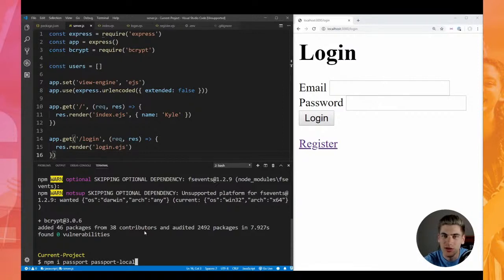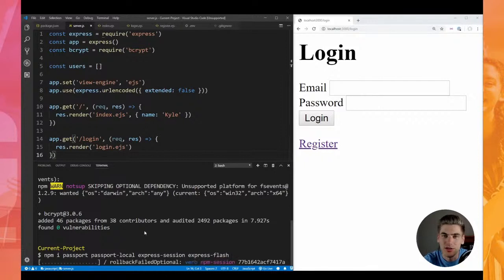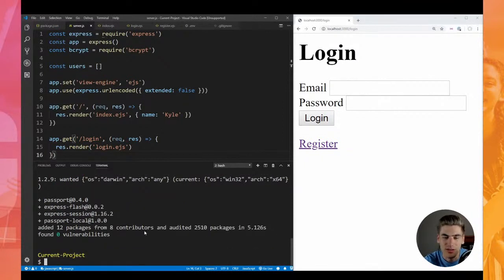Also, in order to store and persist our user across different pages, we need to use something called session. So we're going to install express session, and also to display messages for if we fail to log in, we're going to install something called express flash, which is used by Passport inside the internals to display those nice handy messages for wrong email, wrong password, etc. So after that finishes installing, there we go.